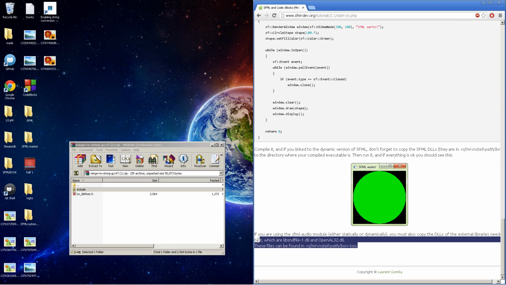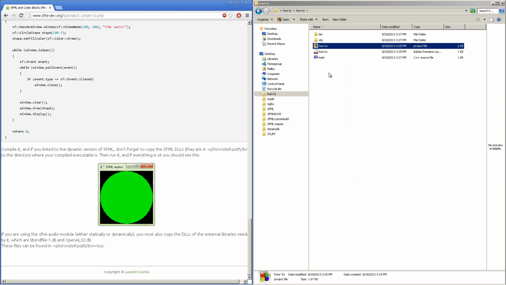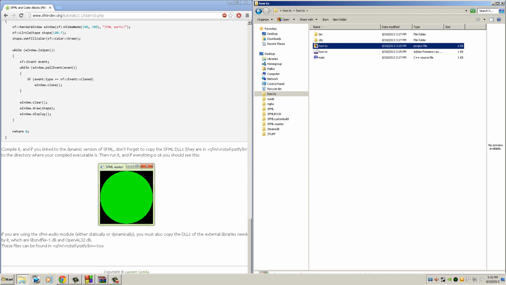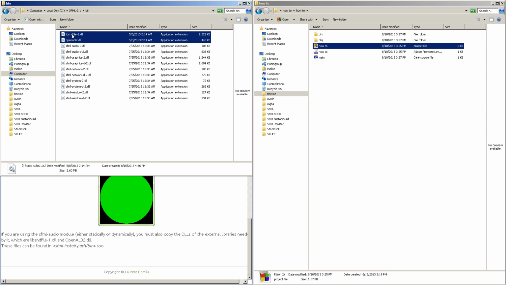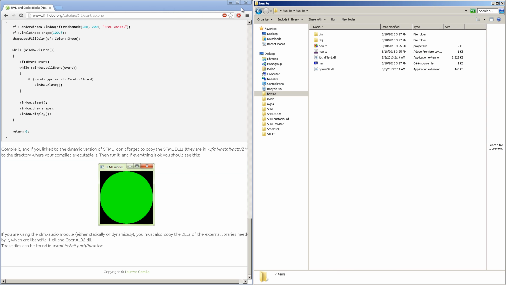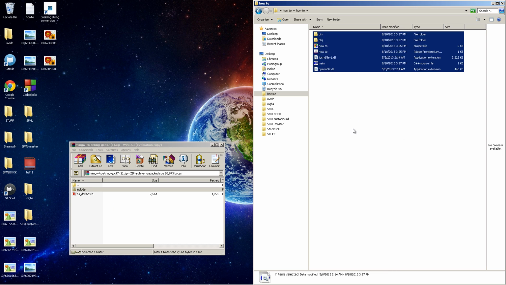Important thing about audio that I will not skip. You need to include these into the root of where your project is. So, if I go grab these, they're going to be in the C drive, SFML 2.1. These should be under bin. Yep. So, as they say, this file, libsndfile-1 and openal32.dll. Both of these DLLs, copy them, put them in here, right where your project is. Perfect. So now, this will work.